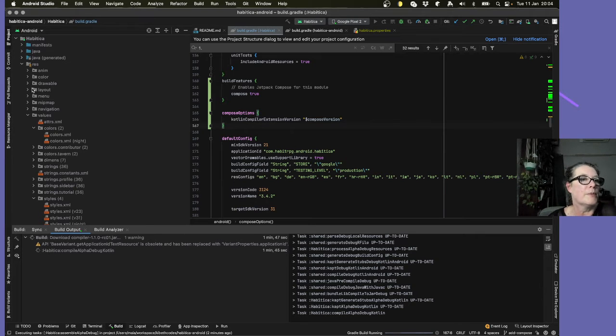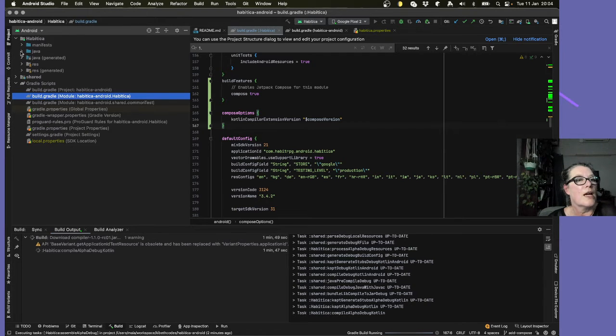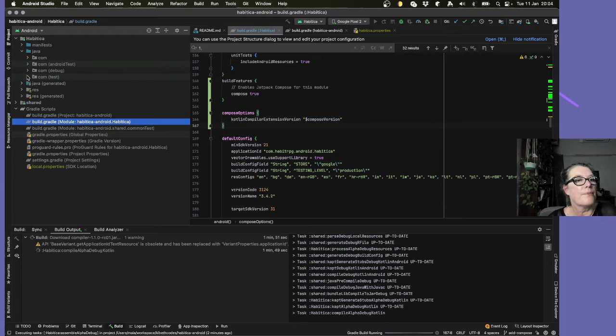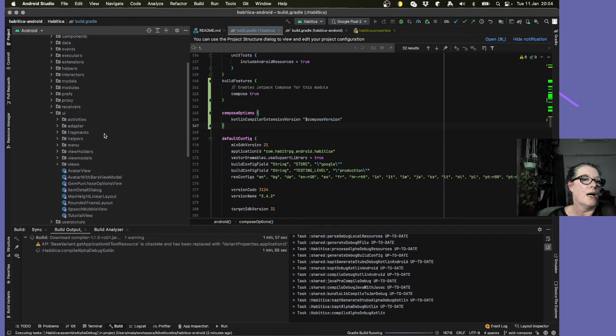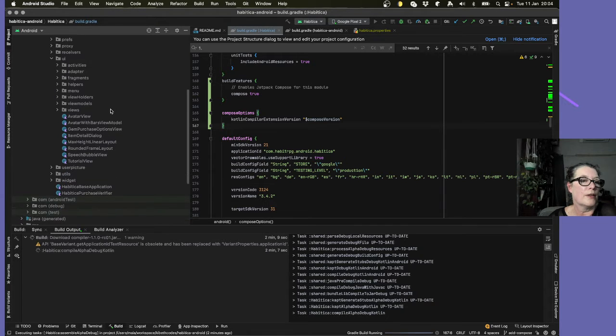So I think what I'm going to do is let's close this. What I'm going to do next is inside here, Habitica UI, I'm going to make another package called Composables. But this is messed in here, all of here.